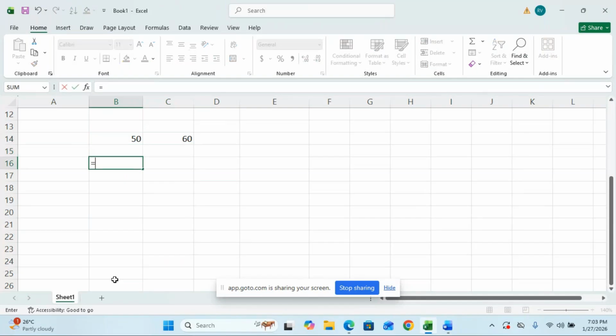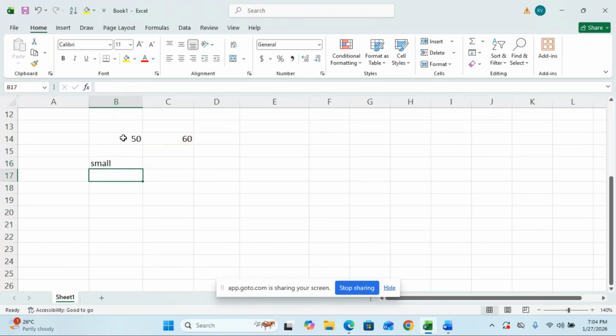Equals IF, see, the first value greater than the second value, comma, within double quotation you can give "big", comma, "small". See, 50 is not greater than 60, it is not big, it is small. Suppose I give it as 80. See here, now it is big.